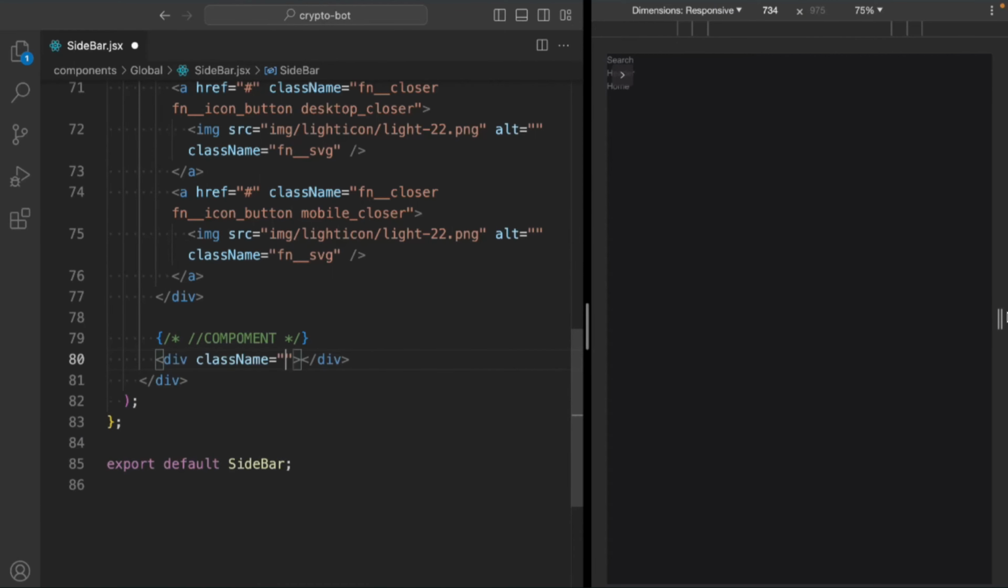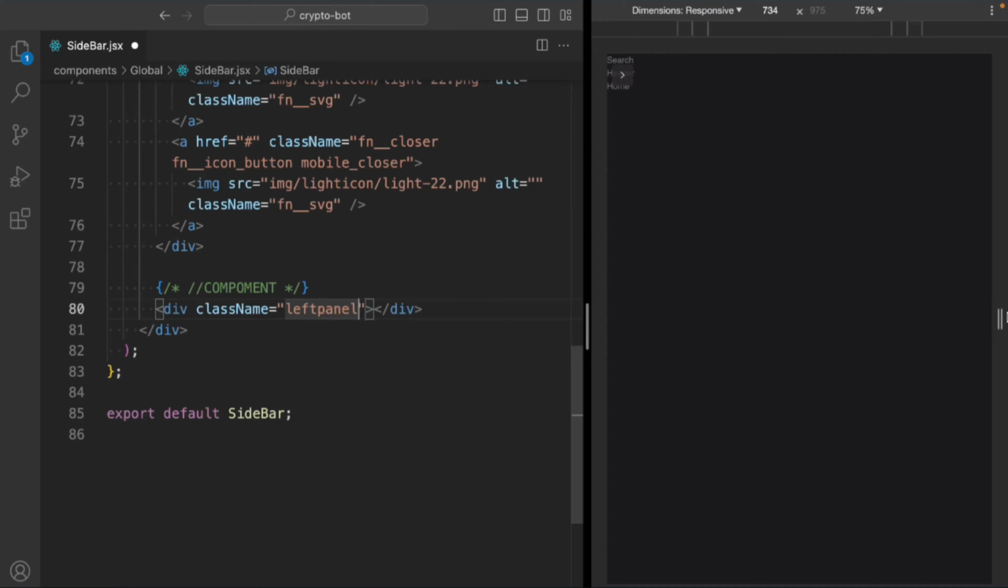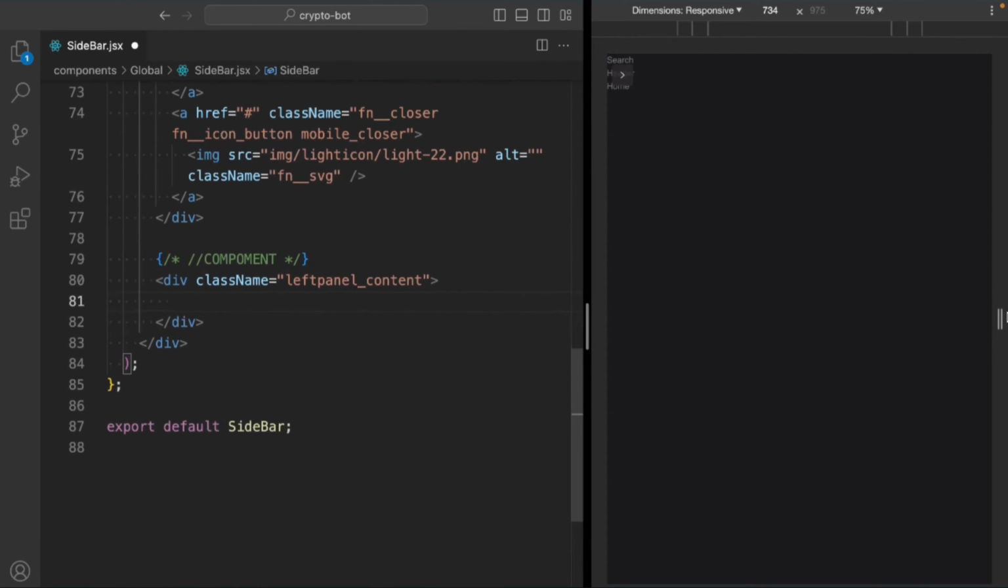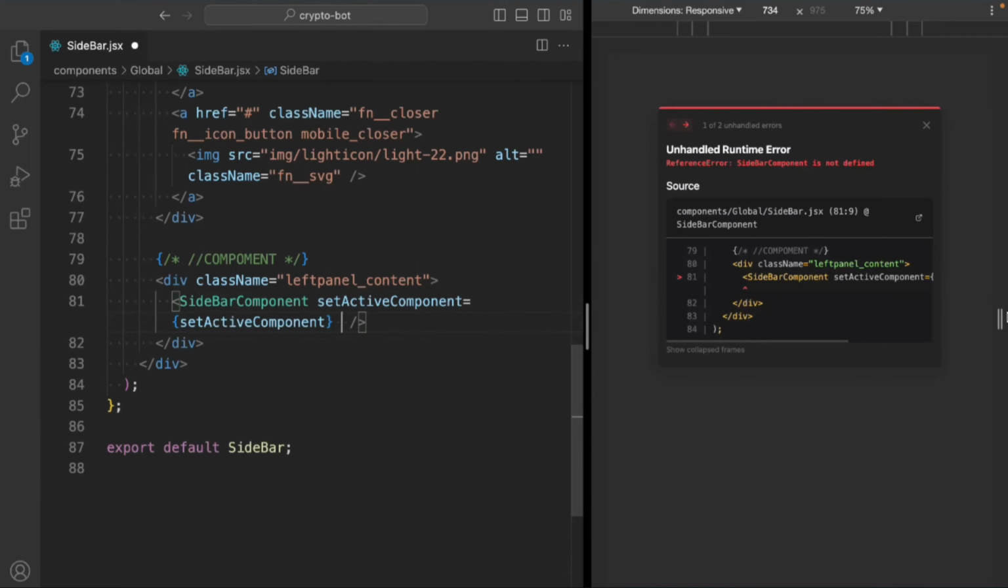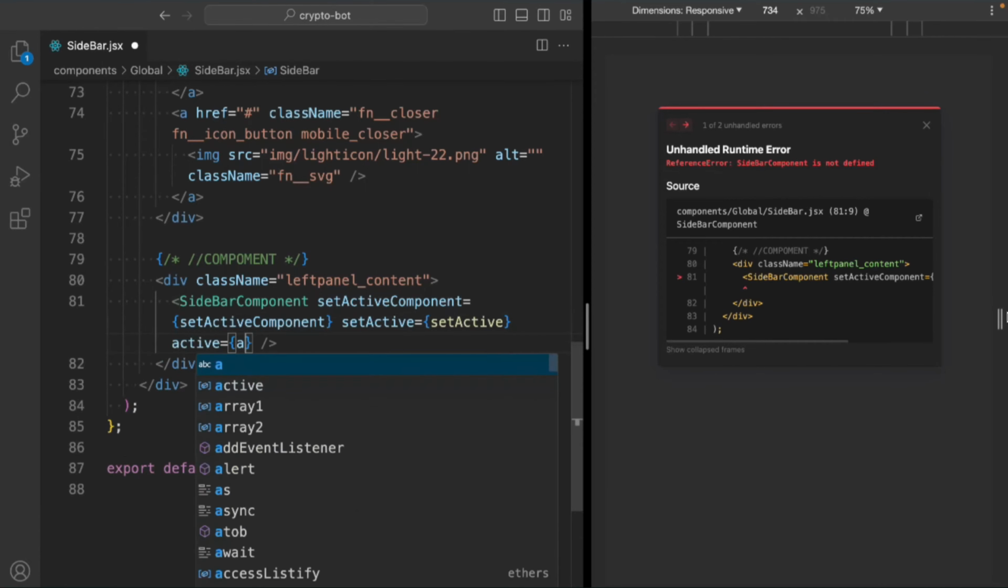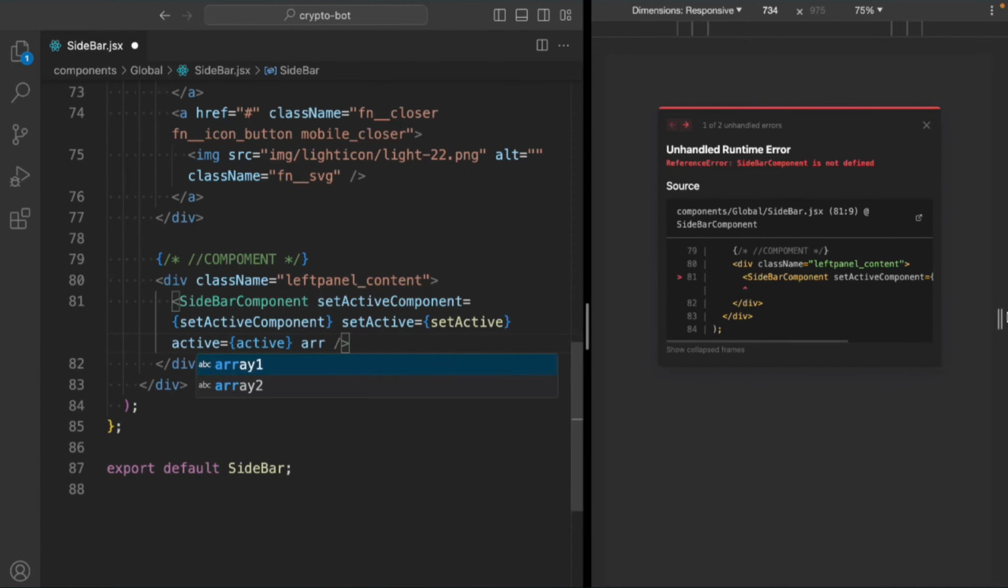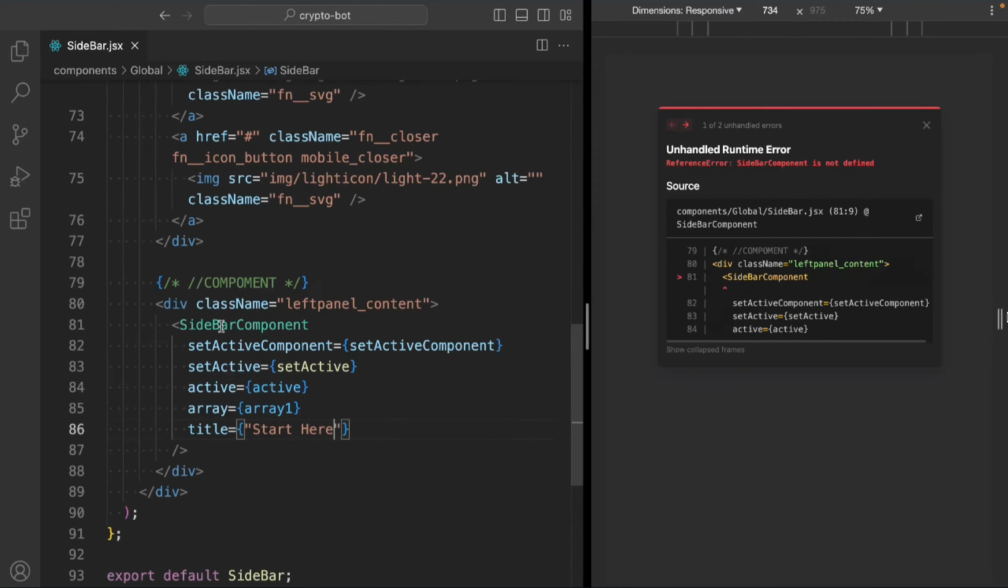It will have a class called left-panel-content. Inside that I'll take a sidebar. This is the reusable component I'm going to create, which will allow us to generate our sidebar menu. In that I have to send a couple of props. So we'll set set-active-component to be set-active-component, and then I have to set this set-active, that I will send as a prop, and I will set the active state as well, and I have to set the array. So we have two different arrays. I'll say array arm1, and I will set the title, and in that I can call it, let's say, start here. So this is the component which we have to create.